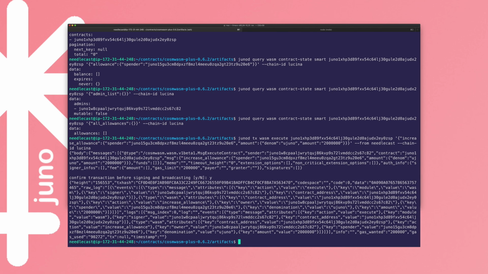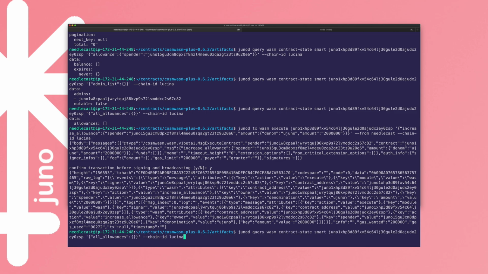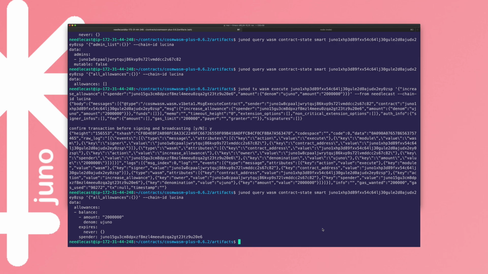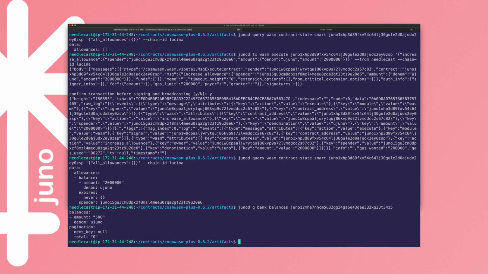So let's do that. And then if we look back at all allowances, we will now see that the faucet key here has an allowance of 2 Juno. Okay, so now we're going to send some of that to another key. If we look at this key here, it's got 500 Juno, not very much. Then what we're going to do is send Juno from the faucet's key via this contract, via that allowance, to this key, and then we're going to see both the allowance go down and the balance of that key go up. So let's encode our arguments again.